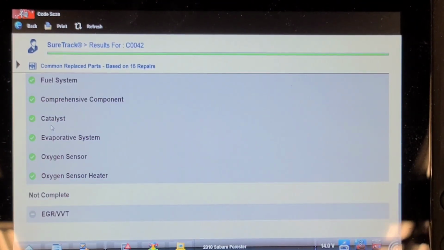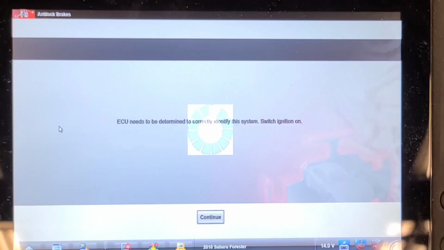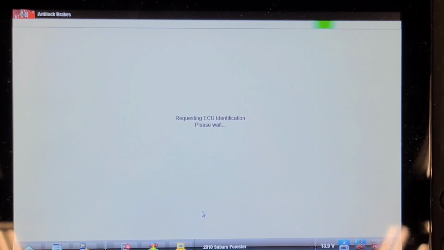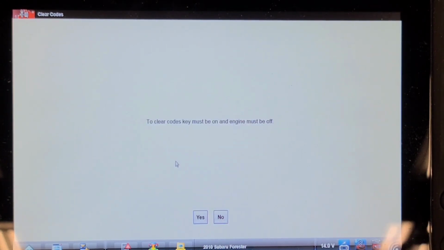No. Well, let's go into the ABS and clear the codes out of there for now. Then we're going to park this thing outside and let it cool off, and hopefully it starts properly tomorrow. Engine off.